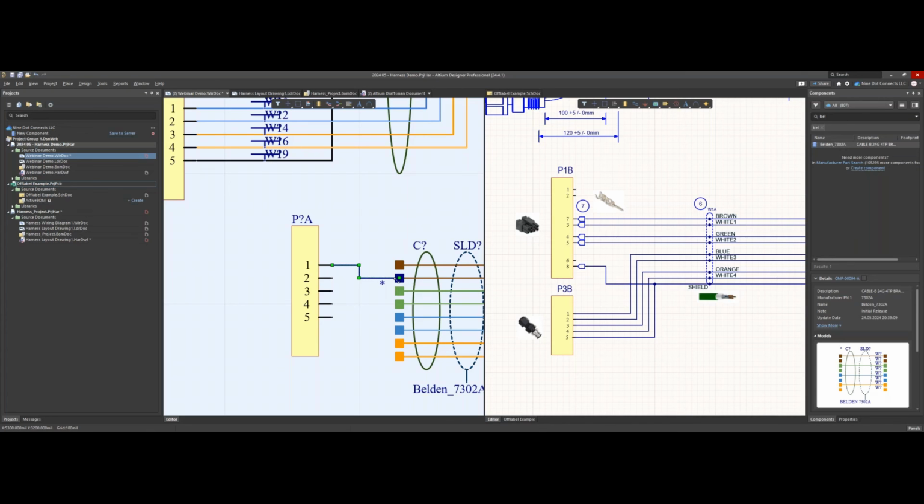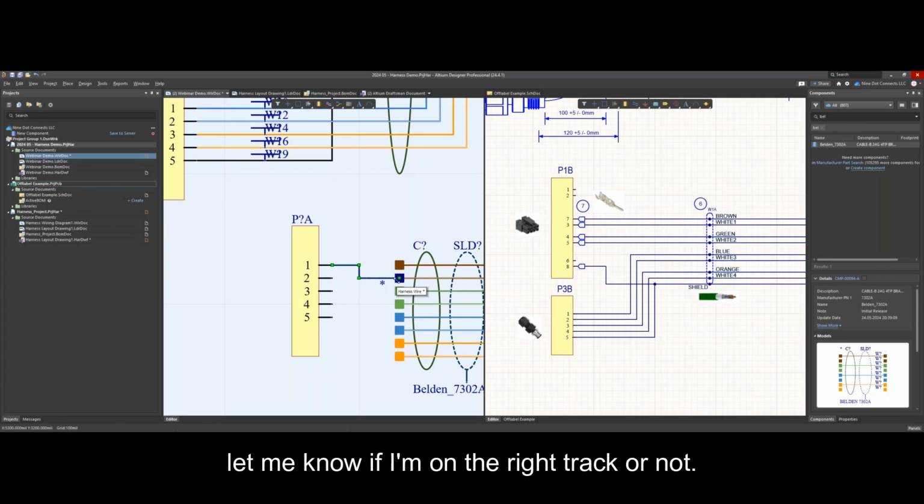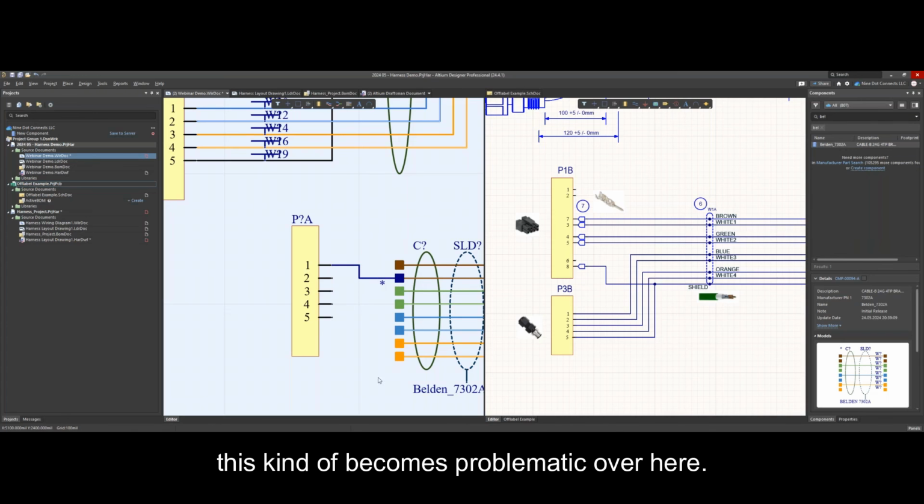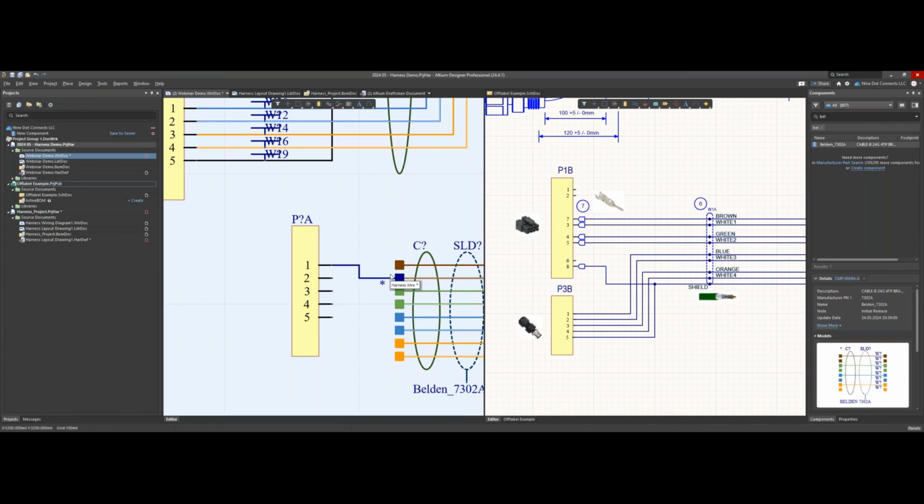Really, Altium, correct me if I'm wrong, and if people have used this thing, let me know if I'm on the right track or not. What I would have expected is Altium to come up with a little pop-up asking whether it's part of the same wire or a separate wire, and add a splice. Okay, that's what I would expect, but this kind of becomes problematic over here.